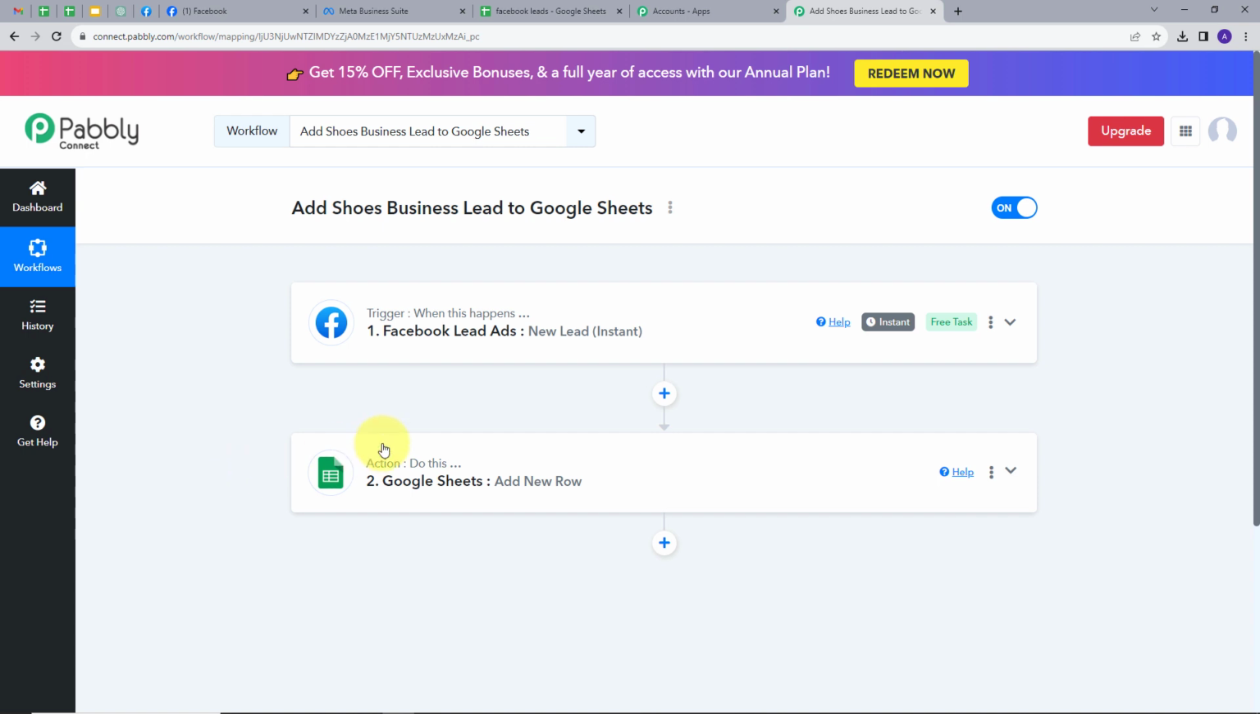So let's summarize what we did here. First, I have set up my trigger, and my trigger application was Facebook lead ads, and my trigger event was new lead instant. Then I have set up my action, and my action application was Google Sheets, and my action event was add new row. So this is how I have successfully created this workflow, and you can also create this workflow by following all the steps that I did in my workflow.